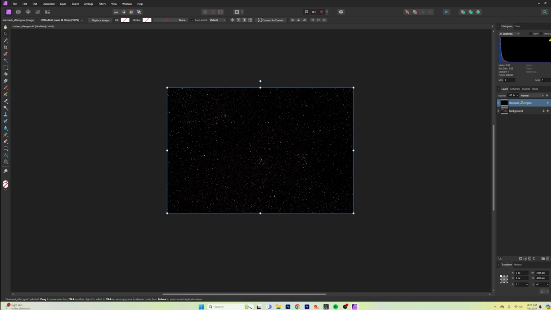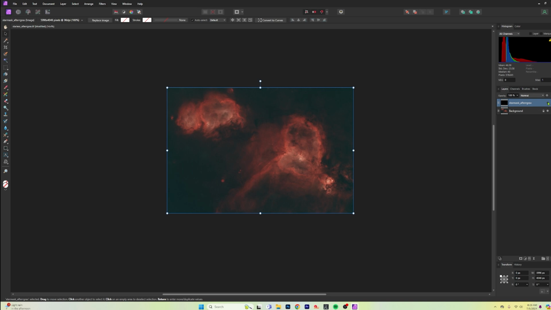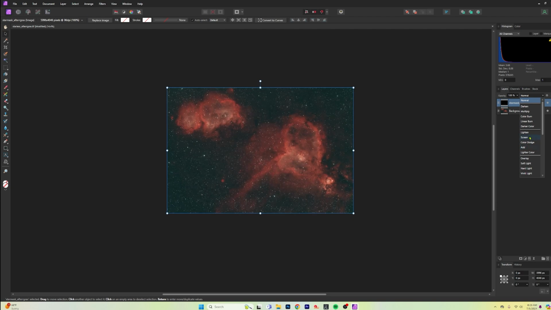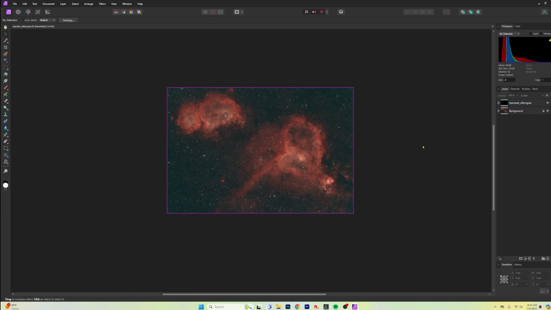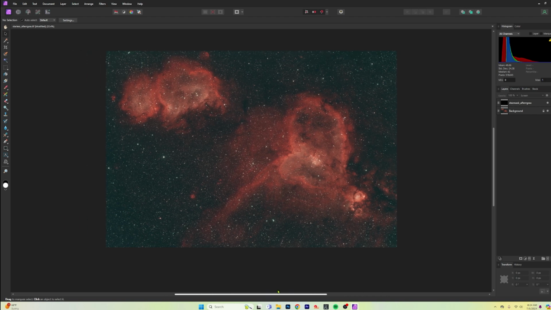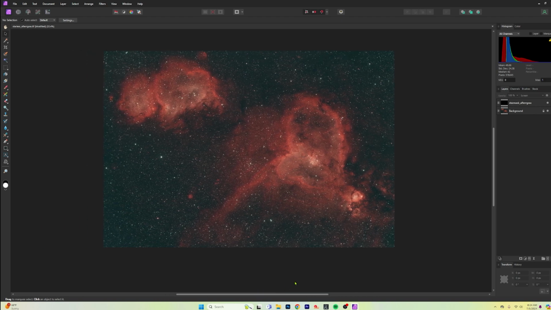Now, right now, the stars is above everything. If we turn off the stars, we can see that we've got our image underneath there. What we want to do is highlight the stars and go ahead and click screen. And if you're happy with the way that this looks right now, then you can go on to the next step that we'll go over. Export your image and you're good.